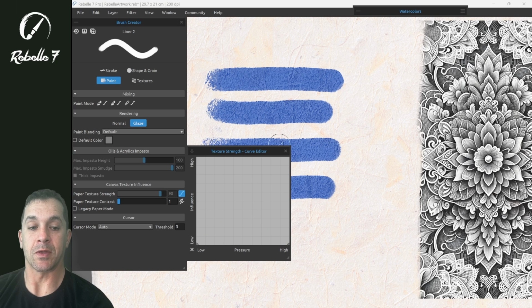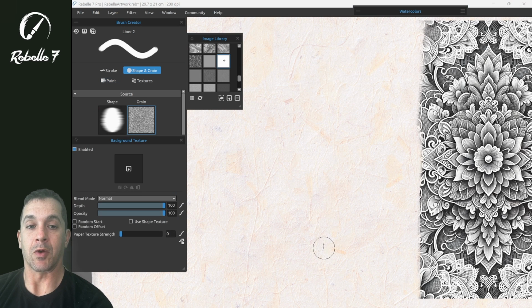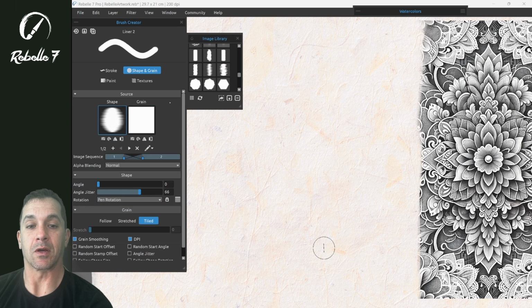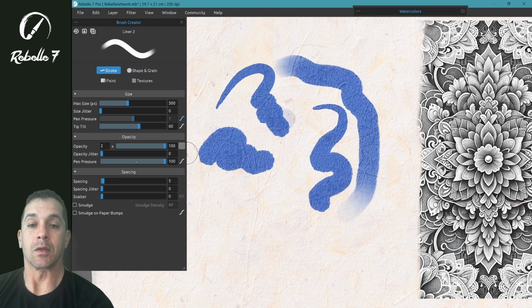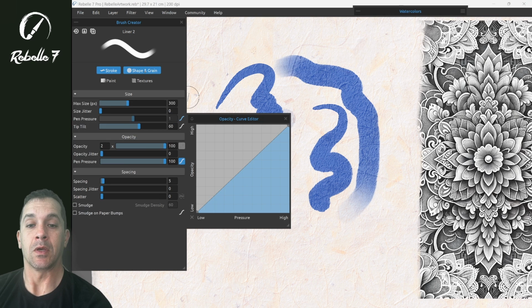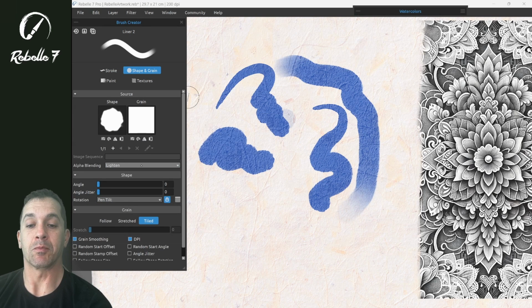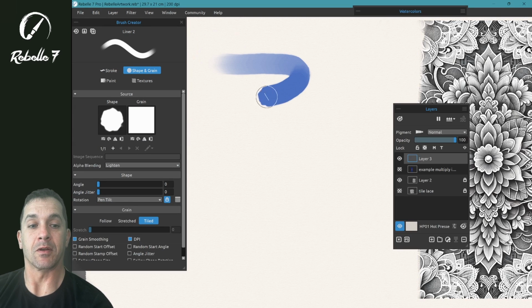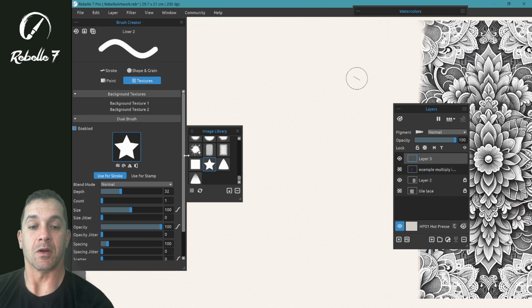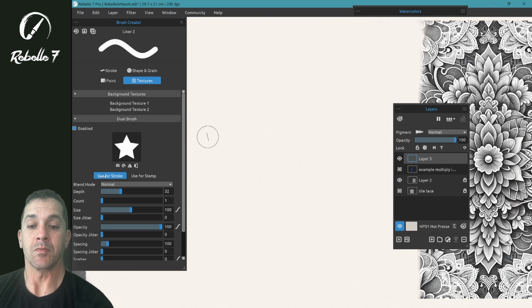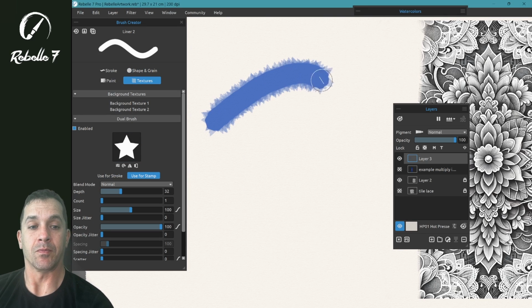And paper texture strength. Our grain, we're going to use a pure white, and our shape, we're going to use the same shape we were using before. And we're going to remove the second shape. Now, a quick side note, if you have opacity set to work with pen pressure, if you're in shape and grain and you use the alpha blending lighten, this will give a fun effect of darkening with pressure and lightening with low pressure. Let's select our star again from the image library, use for stamp.